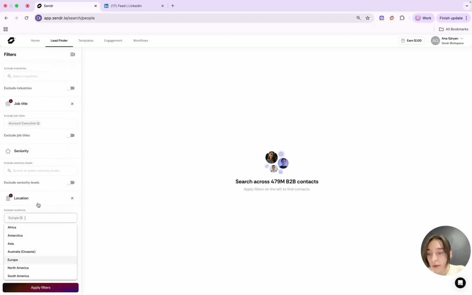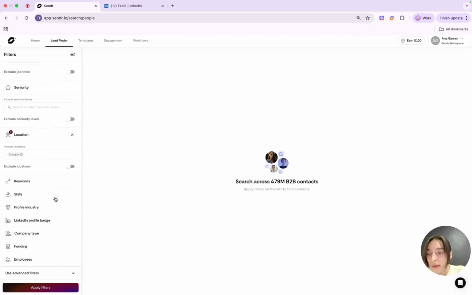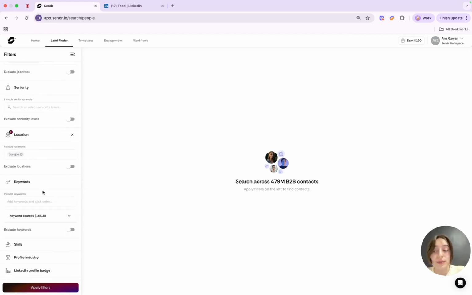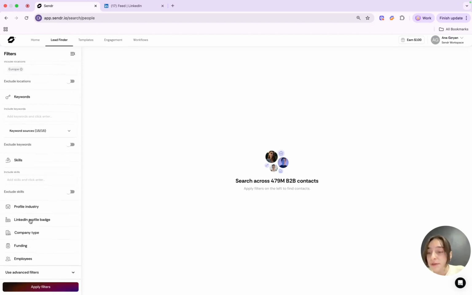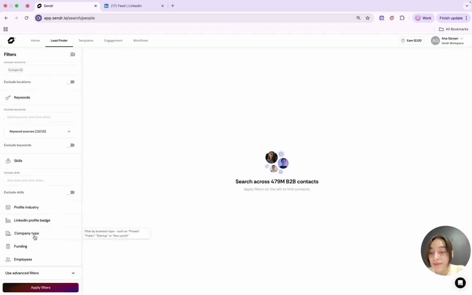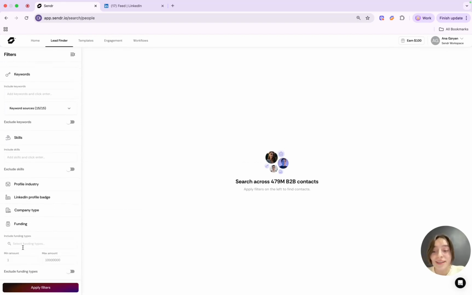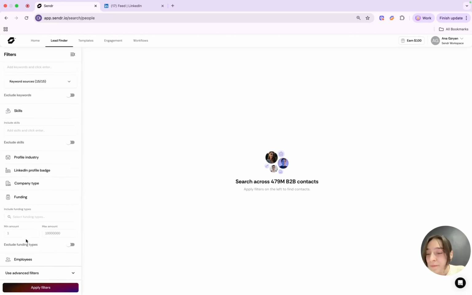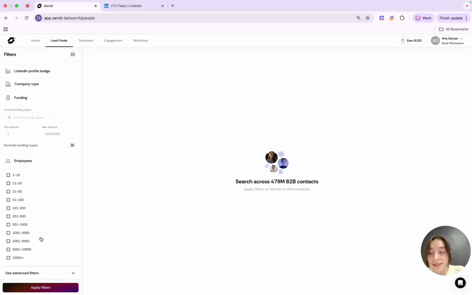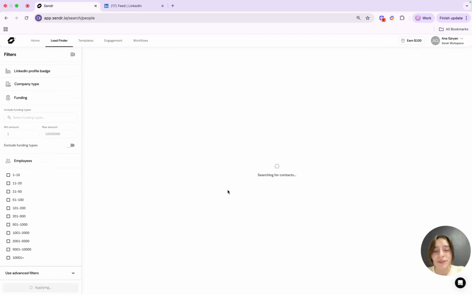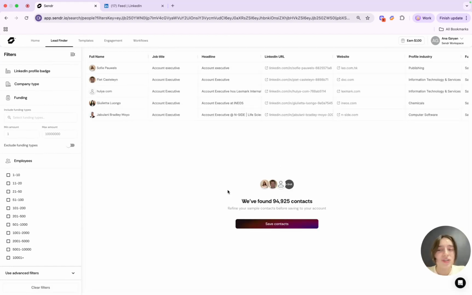Let's choose Europe here. And then we can also include and exclude some keywords, some skills, the profile industry, LinkedIn profile badge, the company type. We can also include the funding, another great filtering option, and then the number of employees. And let's apply these filters. So I just specified 2 filters, that's why it found this many contacts.